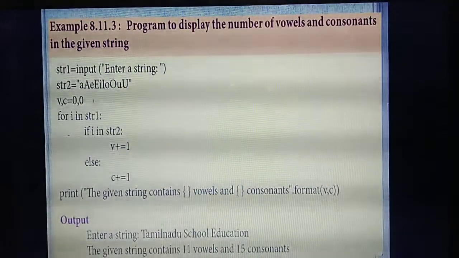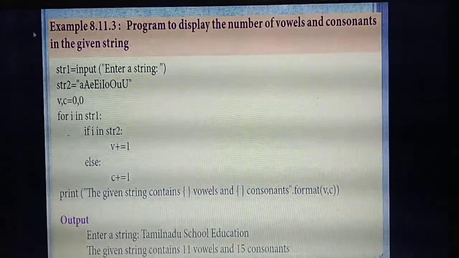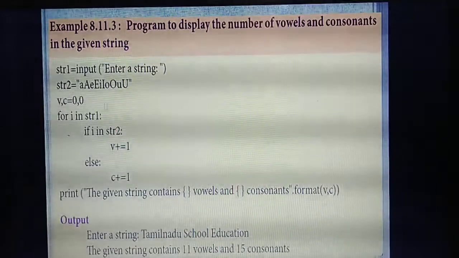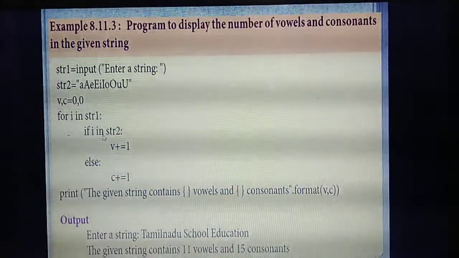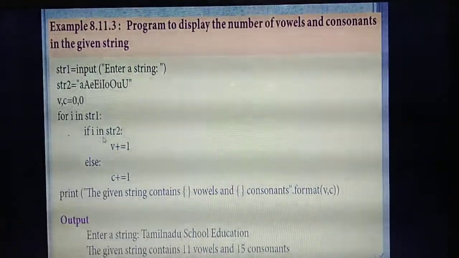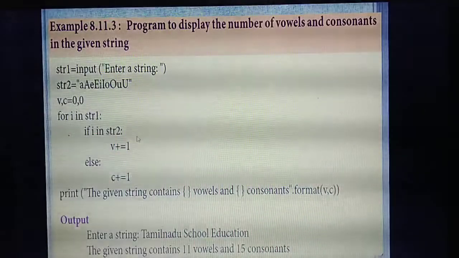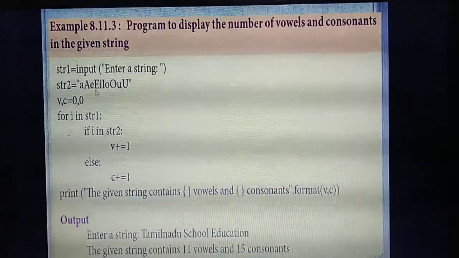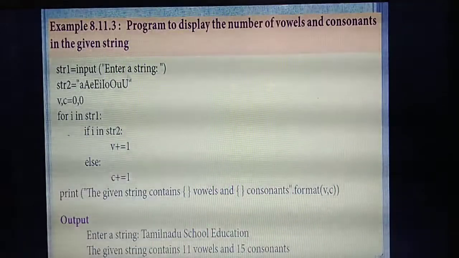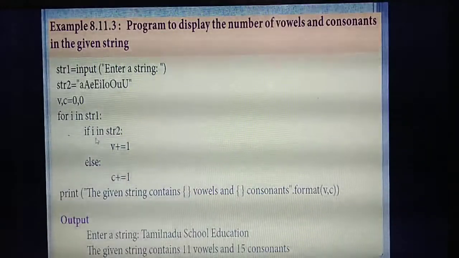Since it is an index, you immediately need to write a for loop. For I in, which variable are you entering the string in? str1. So for I in str1. Here you are using the membership operator in. That means I in str2. What's the meaning? You are entering a string, and you check whether this vowel is present in this string. For I in str2, that index value is present.